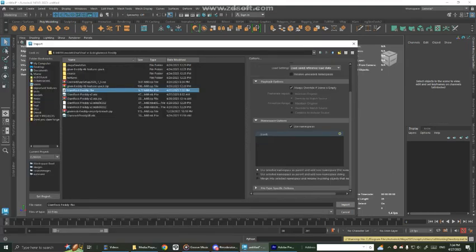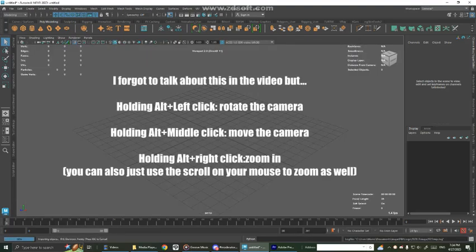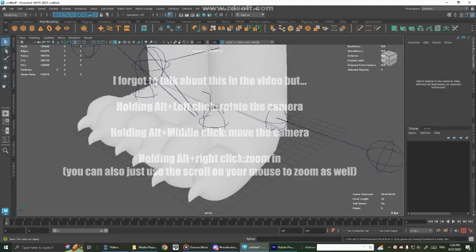So we will just import the model we want. It will take a few seconds. And here it is.